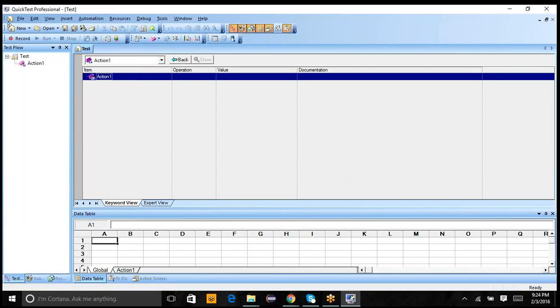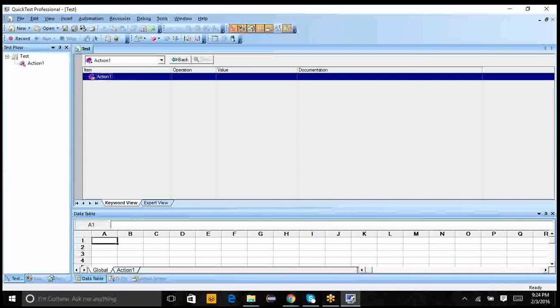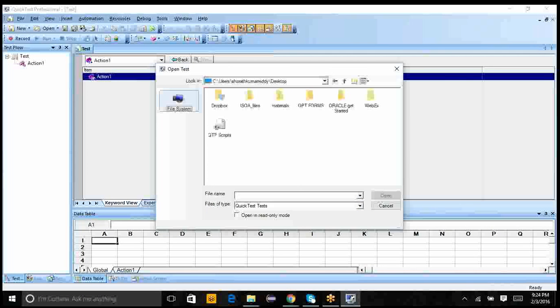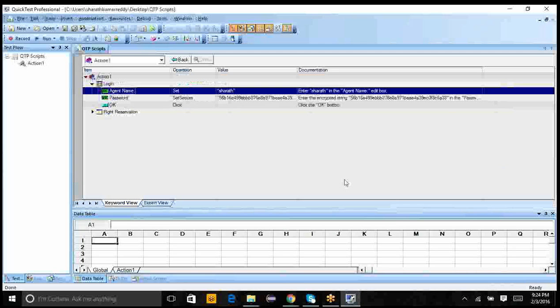File, open, click on open. And test. There is the QTP script, right? Select that one. Open. So this is the script which we have created yesterday.